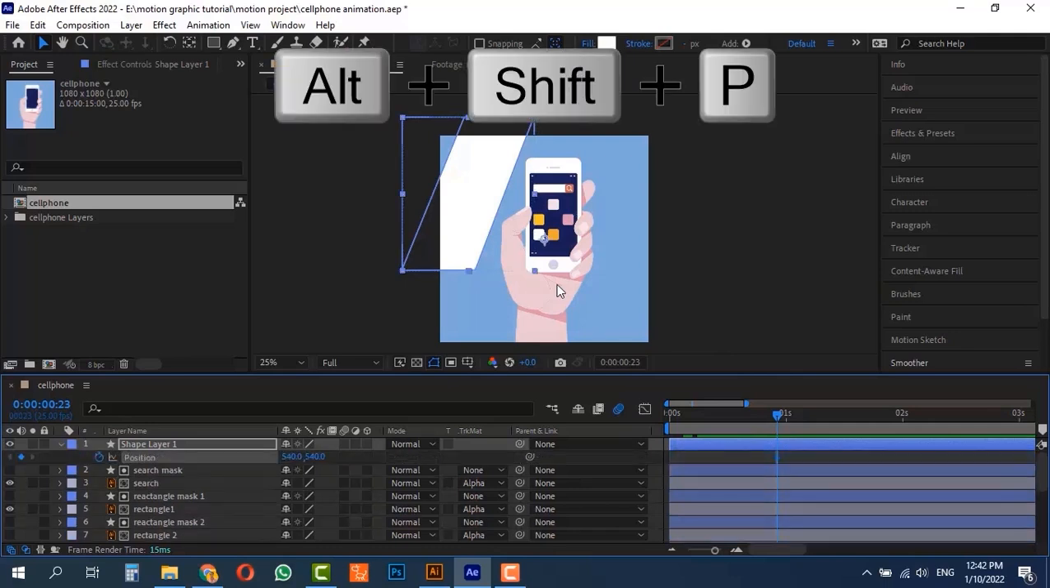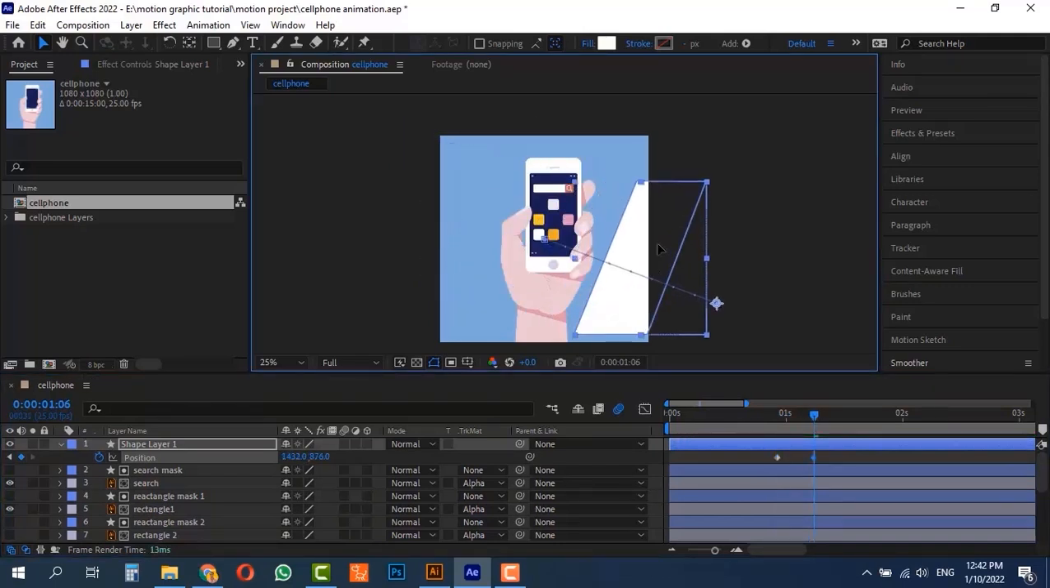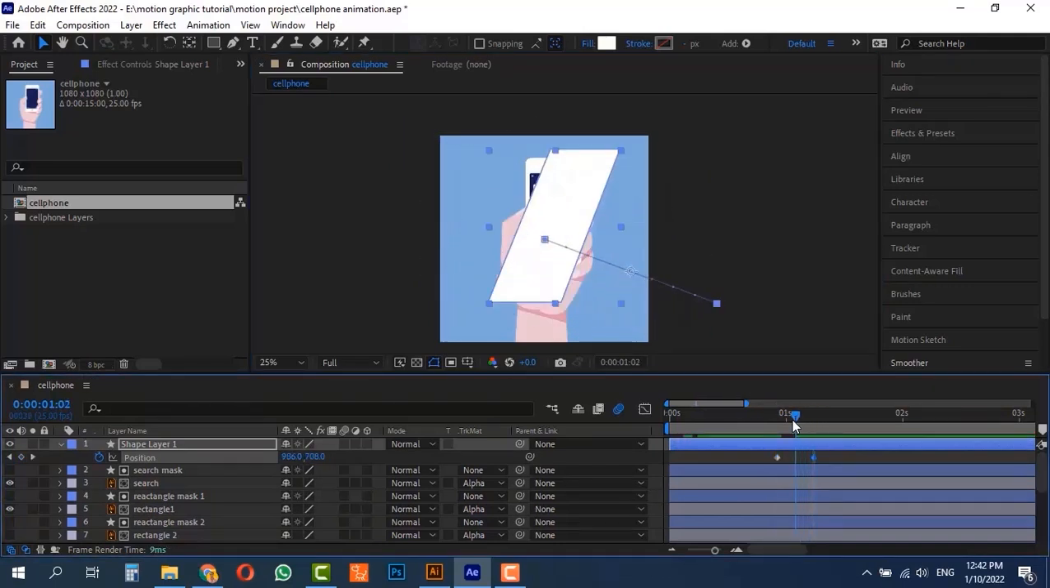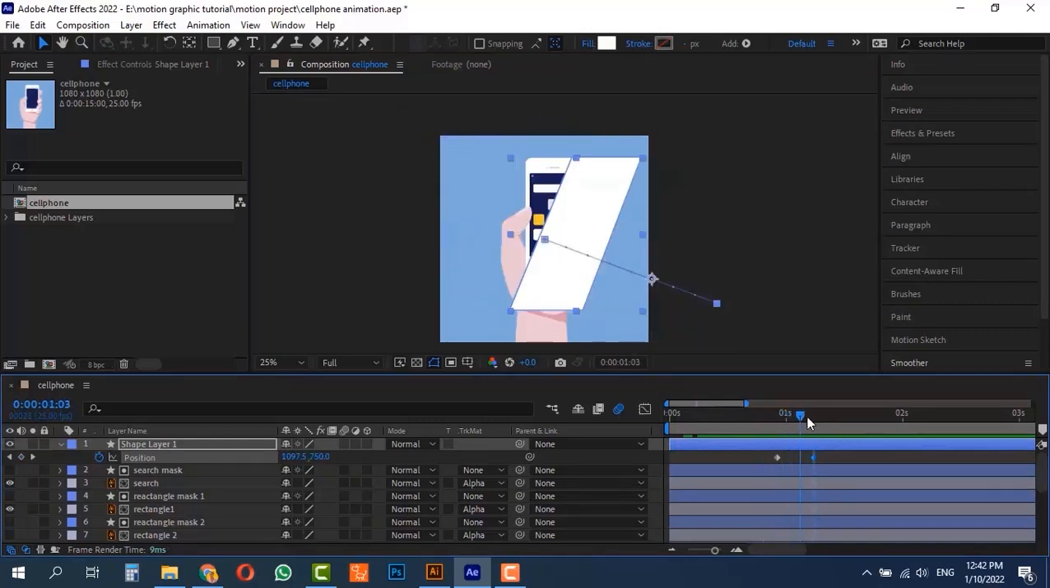Press Alt Shift P to create a position keyframe. Move CTI to a few frames later, for example here. In this frame, we move this shape and put it here. You see, we have such an animation.